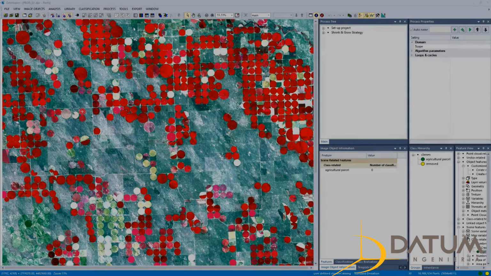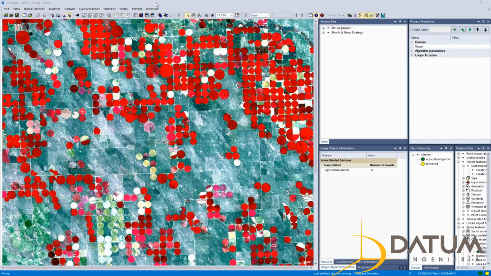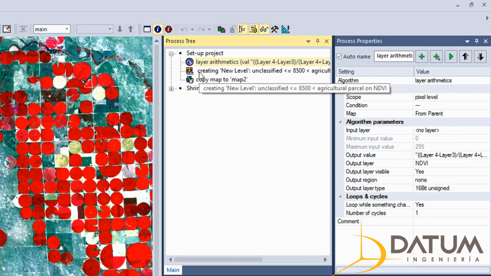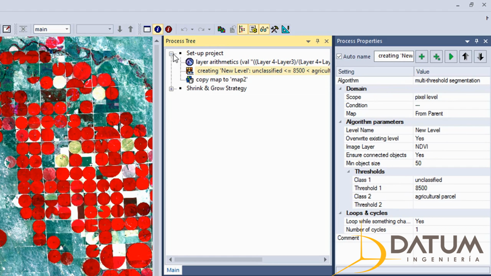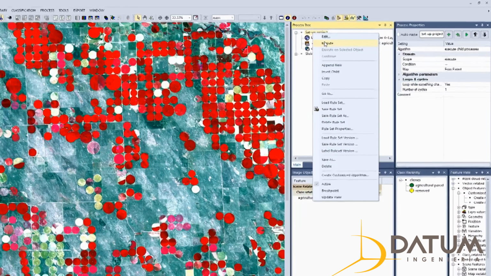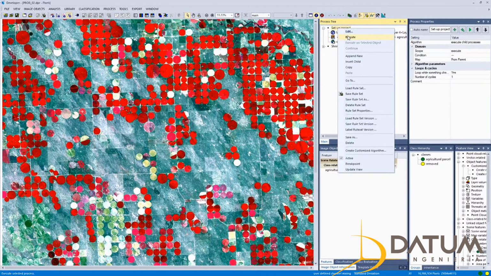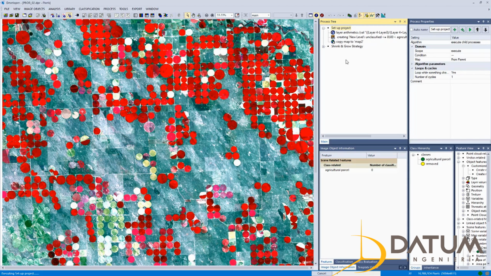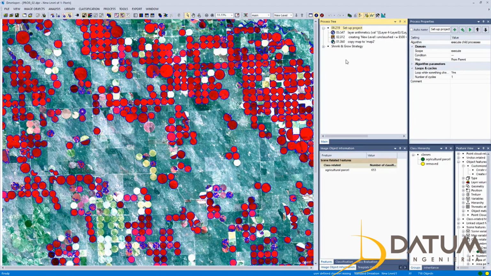Alright, let's go to eCognition and apply these algorithms. But first we're going to set up a project. I loaded a Sentinel-2 image here with agricultural areas. To create the objects, I calculated the NDVI, did the segmentation and also copied it to a second map. So we're going to apply our algorithms on map 2, and we're going to keep the main map for comparison reasons. And after the segmentation, it's going to look like this.